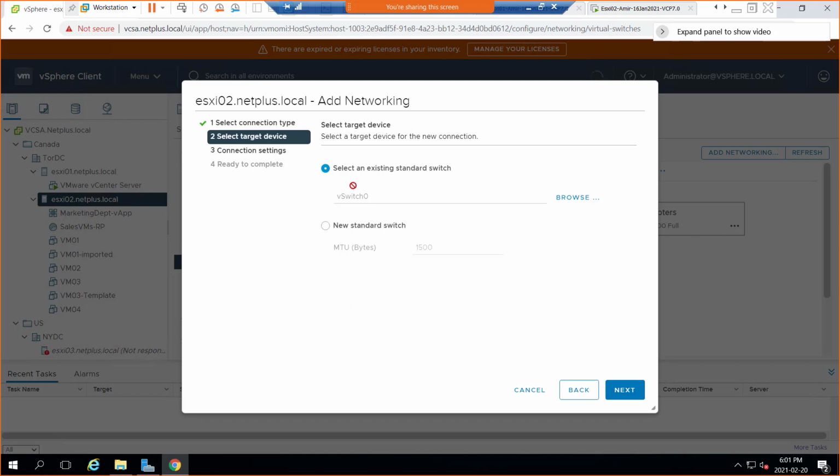When I go there, it says select an existing standard switch. Yes, I don't want to create a new switch. I will add the port group to a standard switch, the existing virtual switch 0. But if I wanted, I could create vSwitch 1, vSwitch 2, vSwitch 3, vSwitch 4 from here. For now, I'm adding a port group to the existing virtual standard switch, so I can divide the virtual machines into different port groups. They all connect to the same switch, but just for organization purposes. No change on this page, and I'm going to click next.